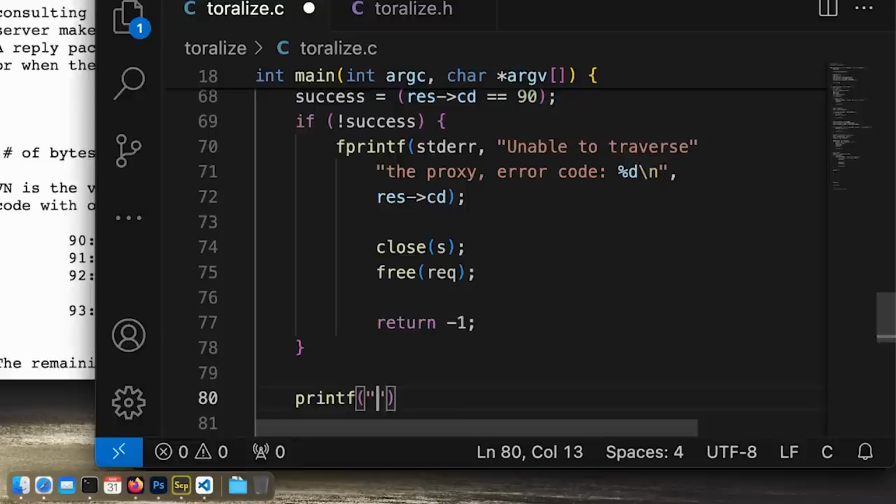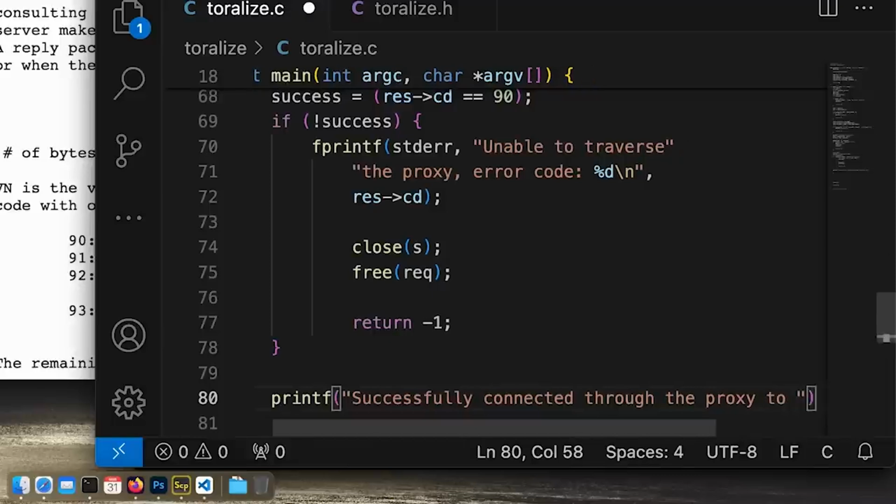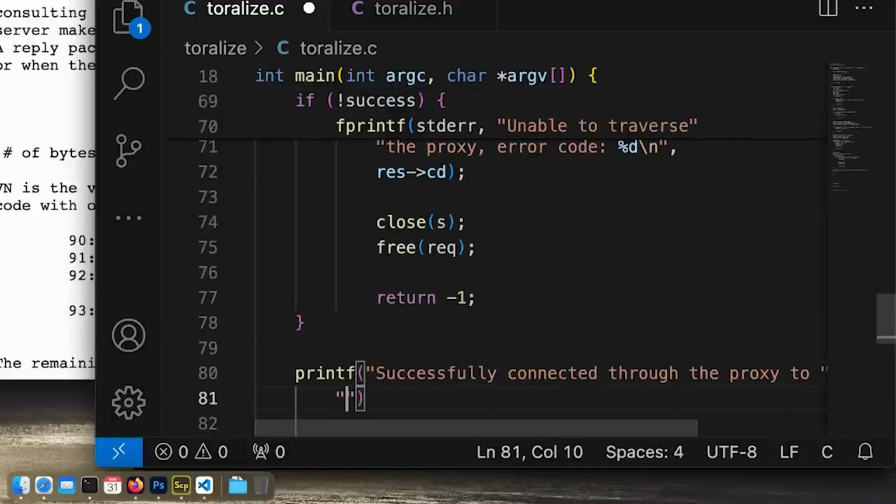Okay, so successfully connected through the proxy to, and we will have a %s colon %d, and then I will use host and port like this.